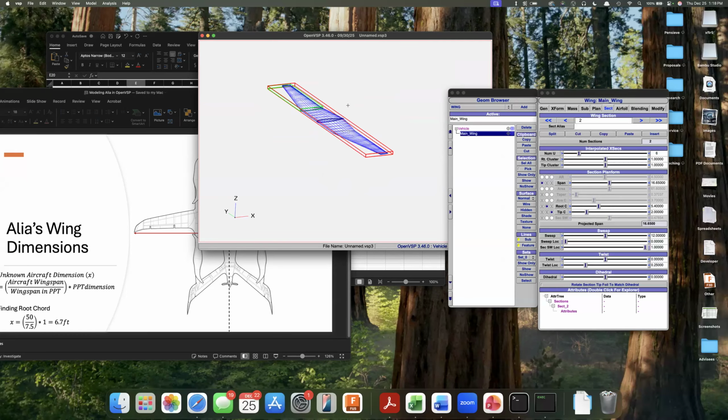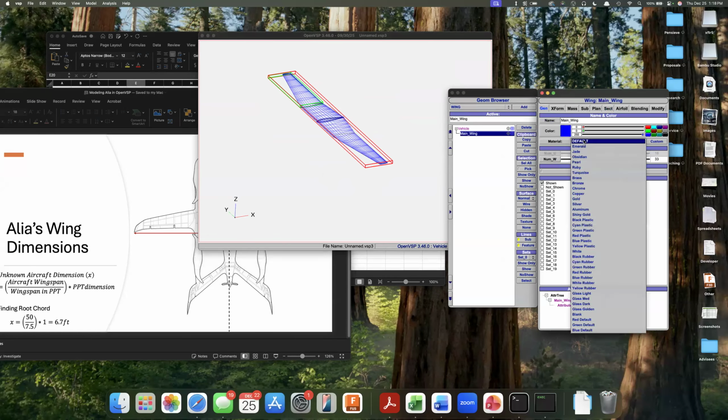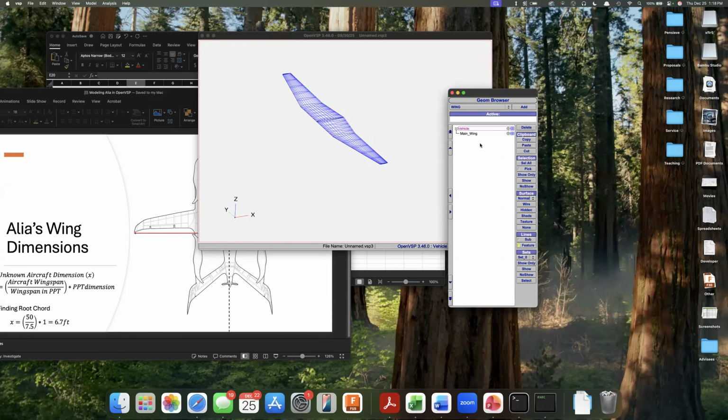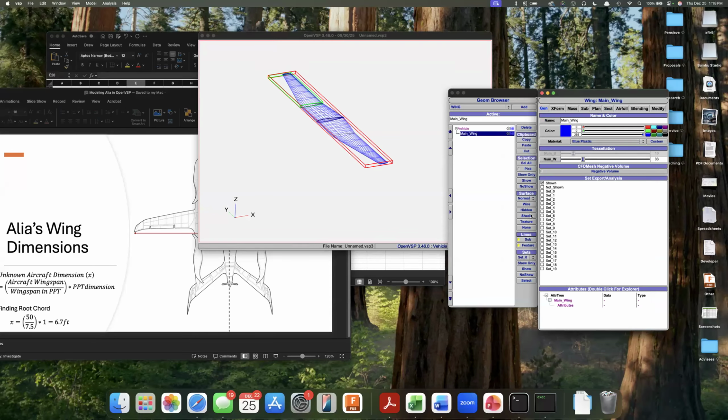All right, so that's our wing. The one thing that I'm going to do is assign some material to it, just so that it adds some color later on. So let's do blue. What that does is, I click the blue color, but you don't see blue because we want to display the wire mesh. So I'll click on main wing and then click shade.